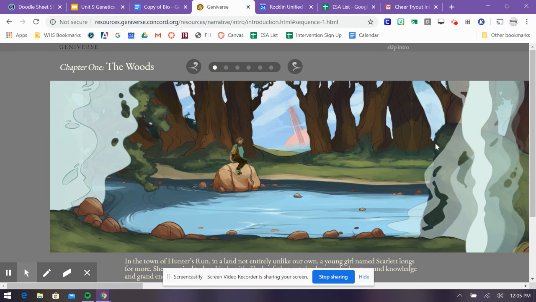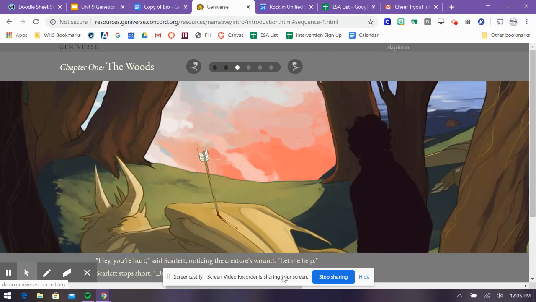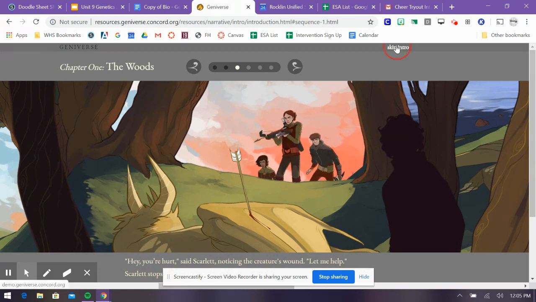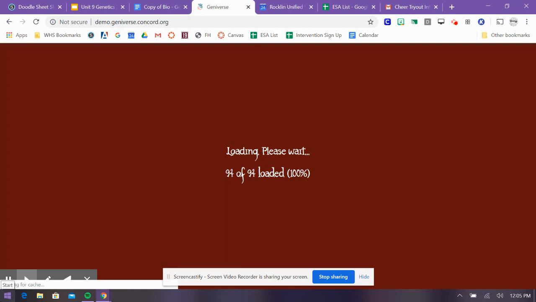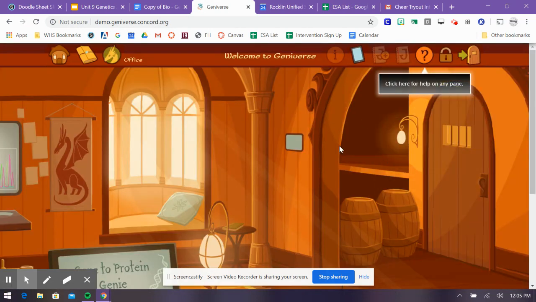This activity has a storyline. It's really interesting. I enjoyed it when I read it. It basically says how your avatar ended up with a dragon and how they got into this activity. But you can click through this and read it, or you can go to skip intro. So this is where you need to be. This is where you're going to be accessing this activity.